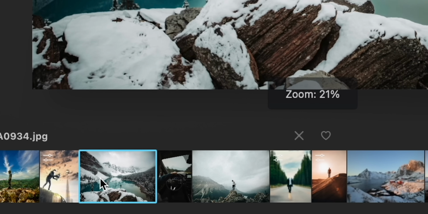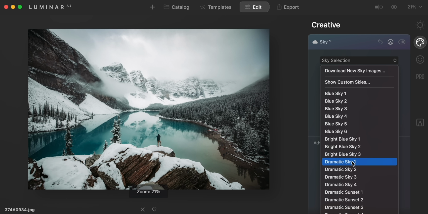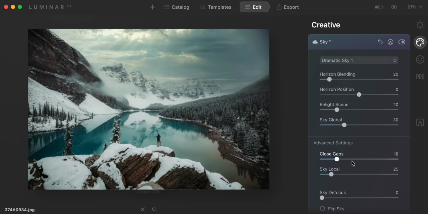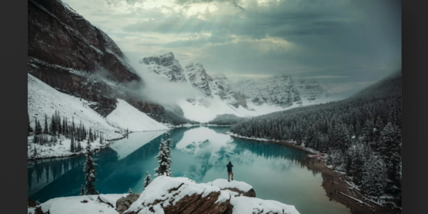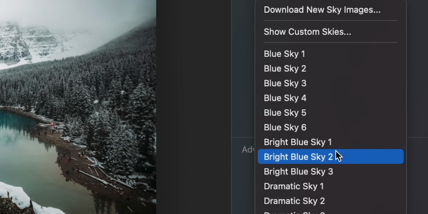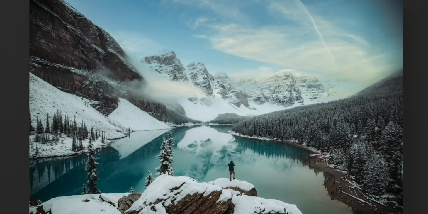Really curious to see how it handles a sky like this with a bunch of gradient fog rolling in over the mountains. Let's go dramatic sky 1. So it has a little bit of a harder time with the fog rolling in. But I mean, it still works. You could go grab that mask brush and mask after that and you'd be good to go. Let's go ahead and add more fog to this shot.